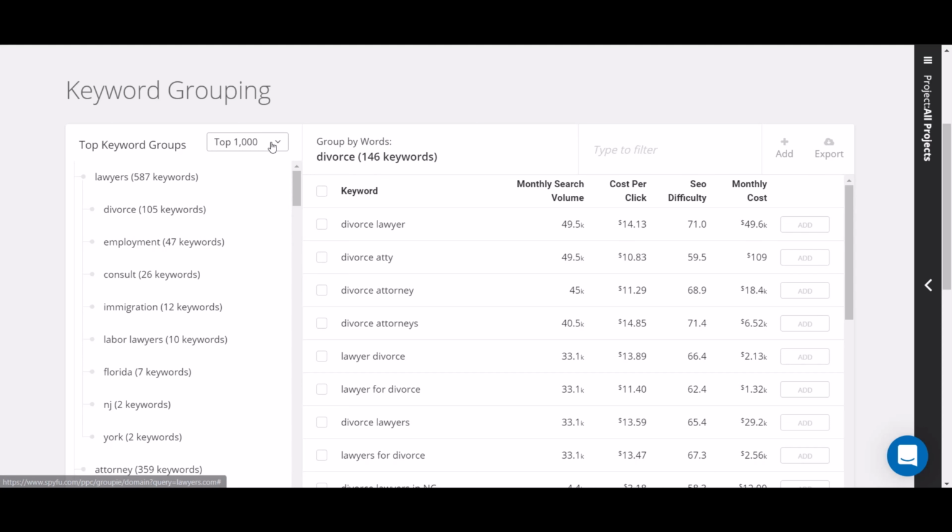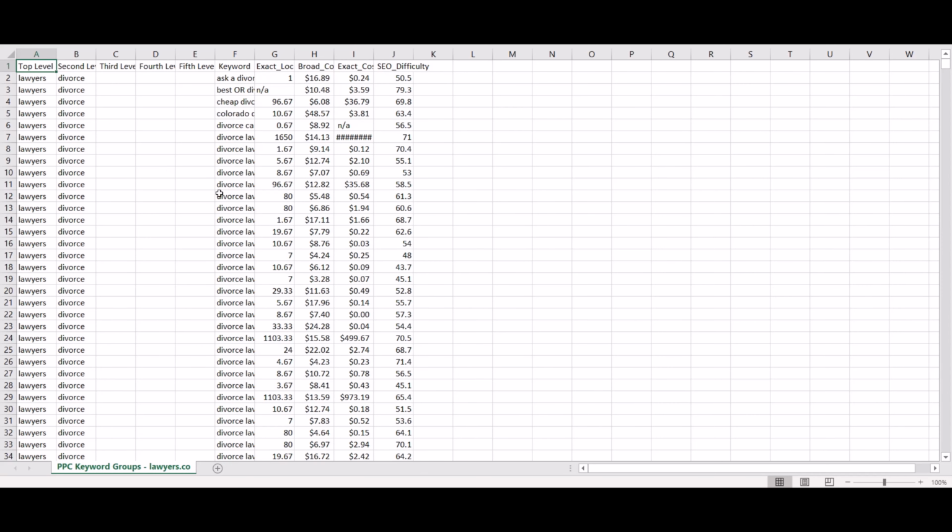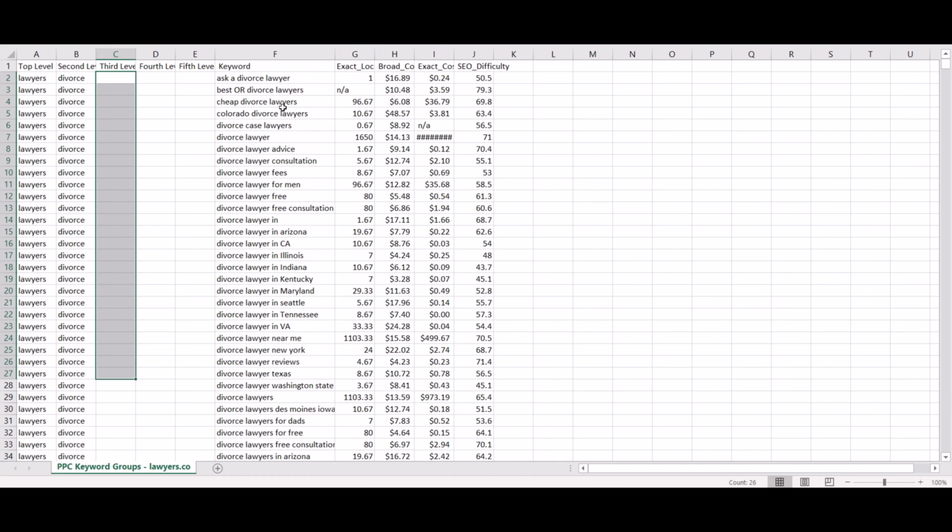So we'll go ahead and select top 1,000, and then we're going to select export over here on the right side, and then export all keywords. So once it's exported, we open it up. We can see that it's segmented our keywords into a top level group and a secondary level group. And then we can see the keyword that we're going to actually bid on.